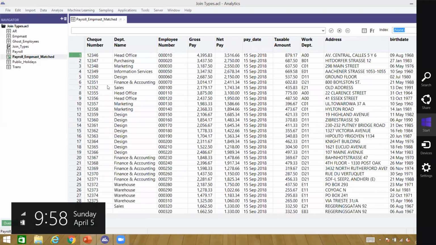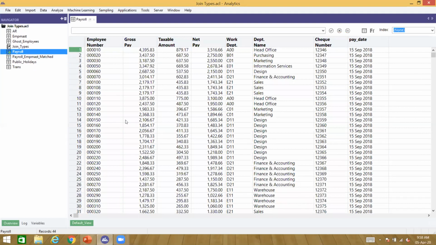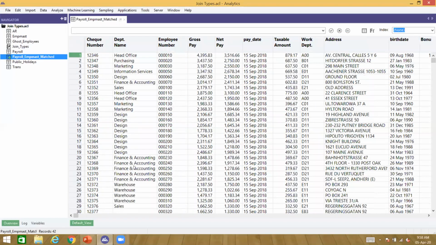And I get 42 records. Sorry, the time's going. 42 records in total, right? So let's just have a look. The payroll table has 44 records, but I only got 42 records in my match table. That's because, remember, 2 of the people I found earlier were ghost employees. They were not in Unmatched. So when I look for matches now, I won't see all 44 employees appear in my new matched table. Only 42. 2 of them are missing, the ghost employees. Okay. So there's my join type, my match primary join done.